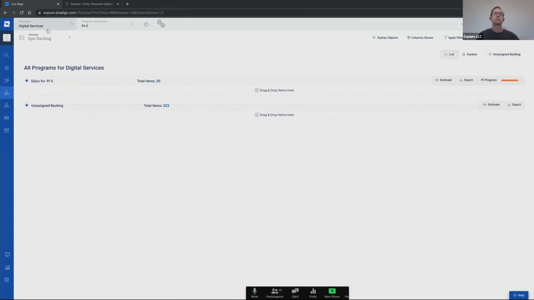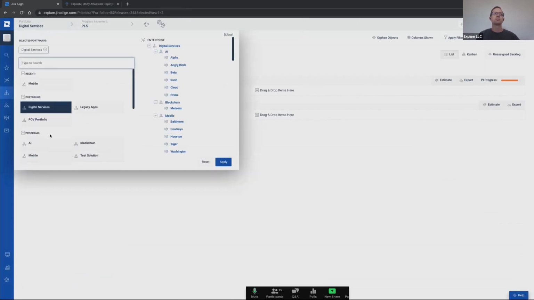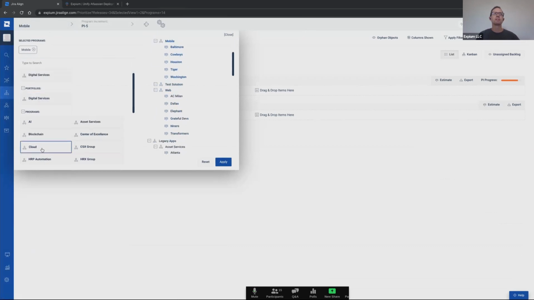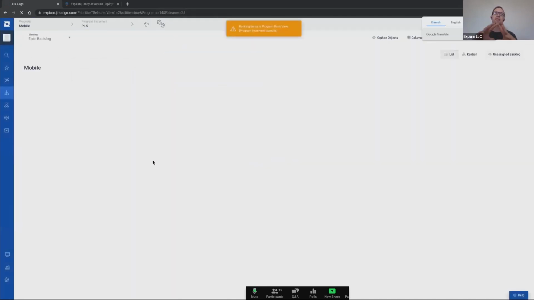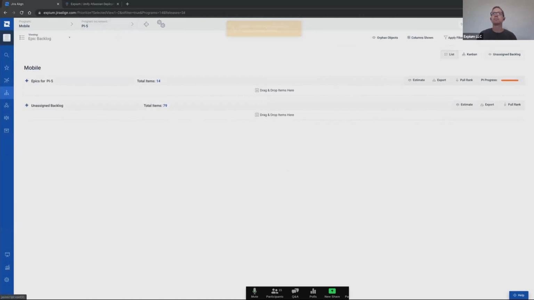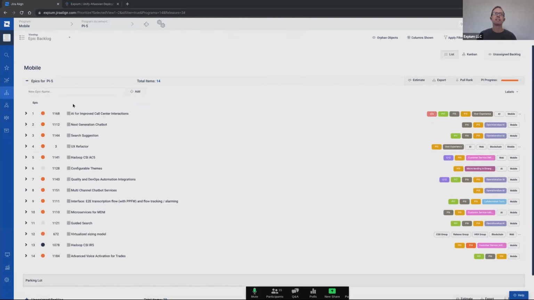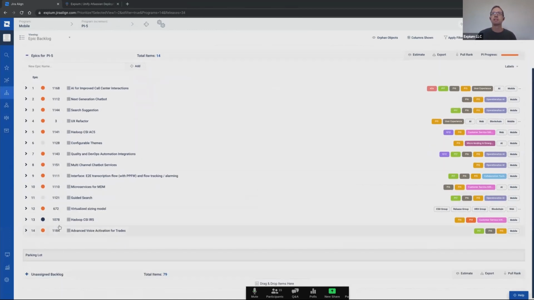For this, I'm also going to go down to the program level, because there's lots and lots of epics at that portfolio level. I want to focus on the epics that are being contributed to by the mobile program. So I have that selected. I'm going to apply that. So then again, we're down now to looking at the mobile program. We're still in PI5. And here I can see that there are 14 epics that have been assigned to the mobile program. They might also be being worked on by other programs, but we can see those listed here.